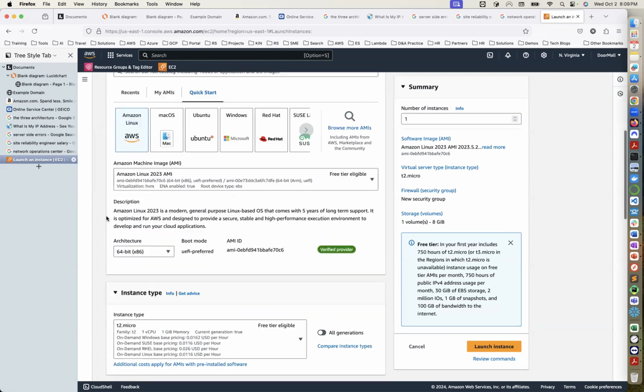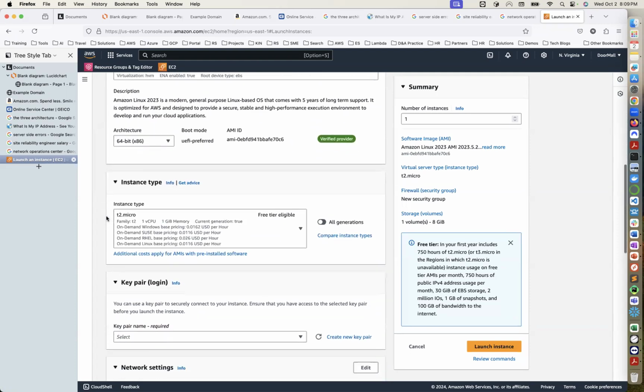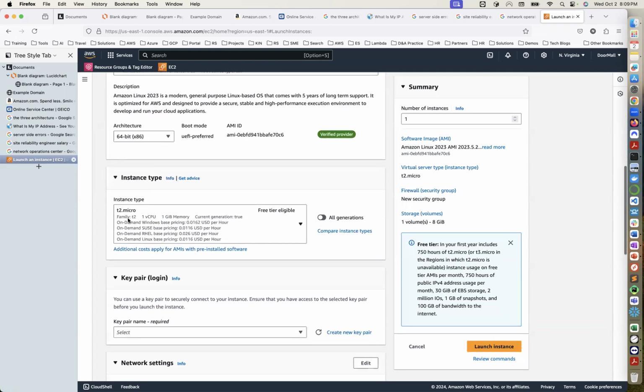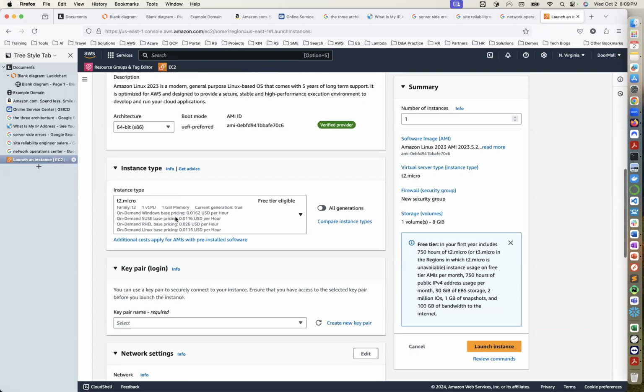And then you're gonna scroll down. That's the instance type. It's T2.micro. You're creating a server that has 1 CPU and 1 gig of memory. That's what you're creating. Okay.